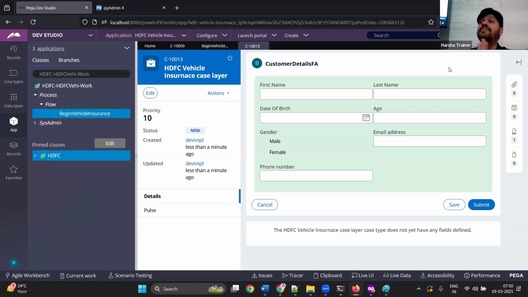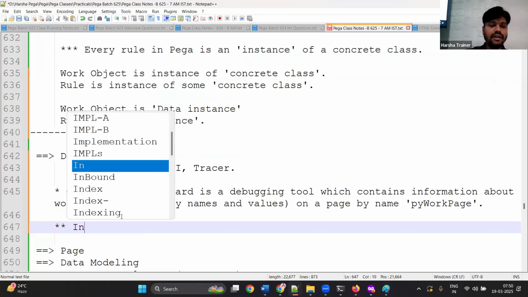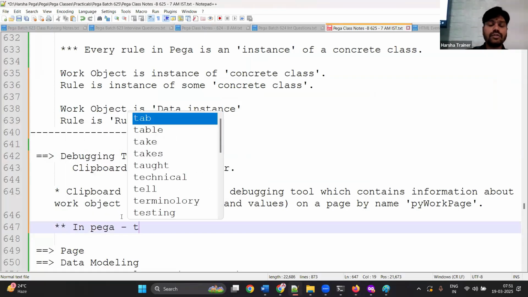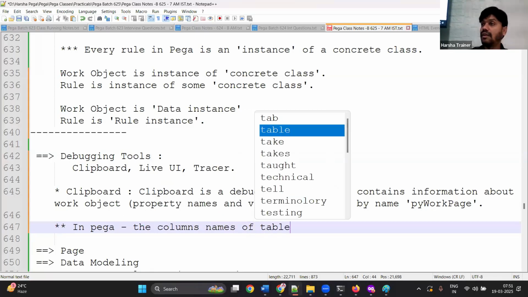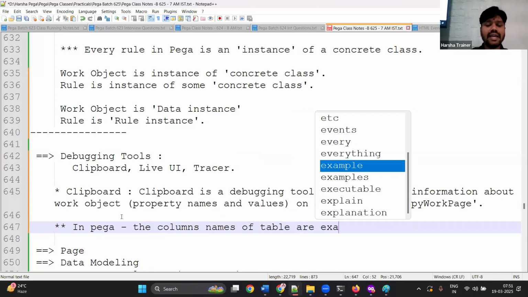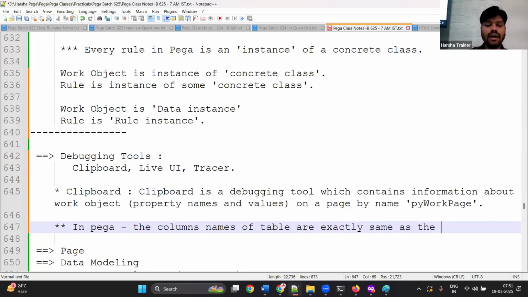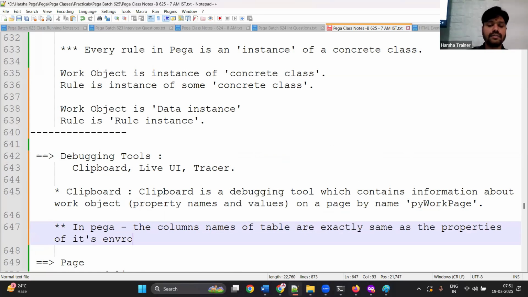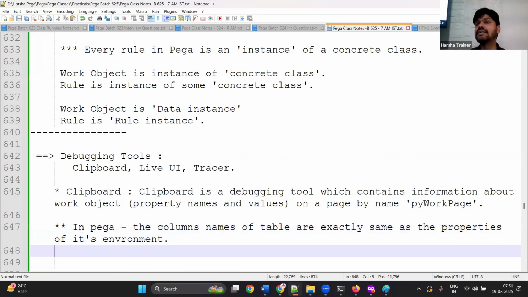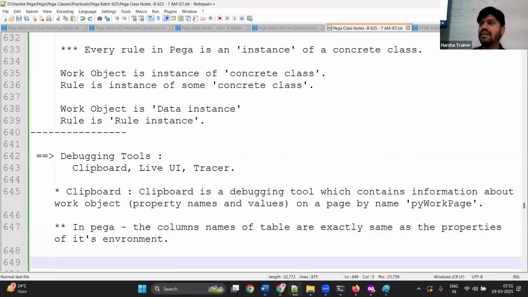So in the business logic, we need a property to store the work object ID value. For some time, it has to hold it. No? In the table, we have a column PYID. So the property name is also PYID. You can blindly remember this point forever. In Pega, the column names of a table are exactly the same as the properties of its environment. Property names and column names are always the same. That's how Pega is generically designed.